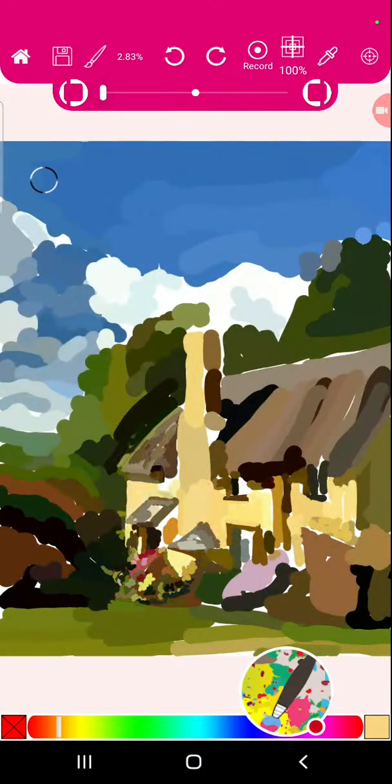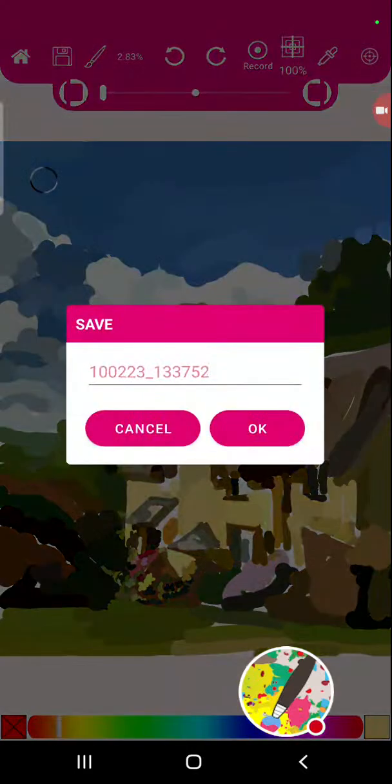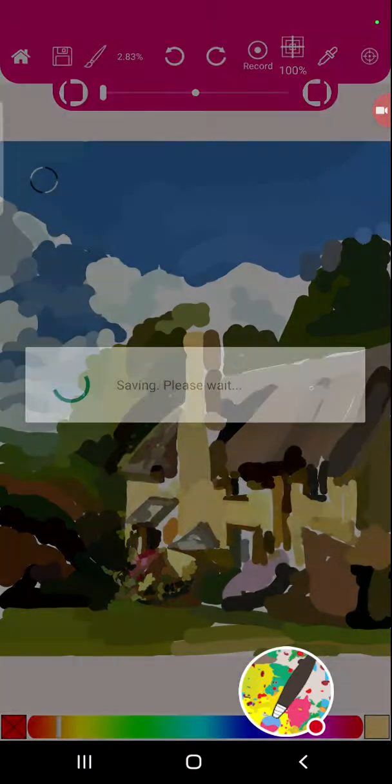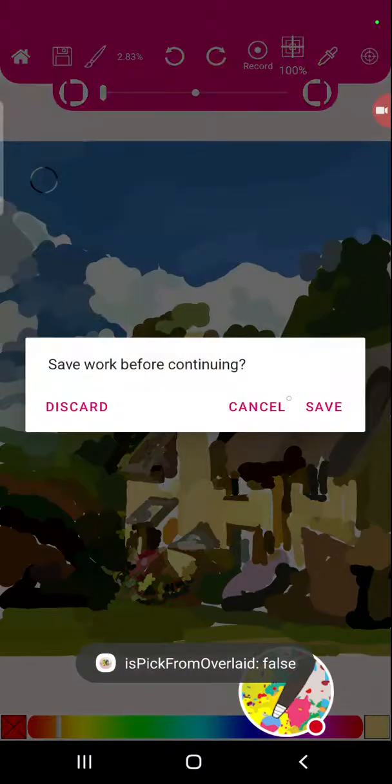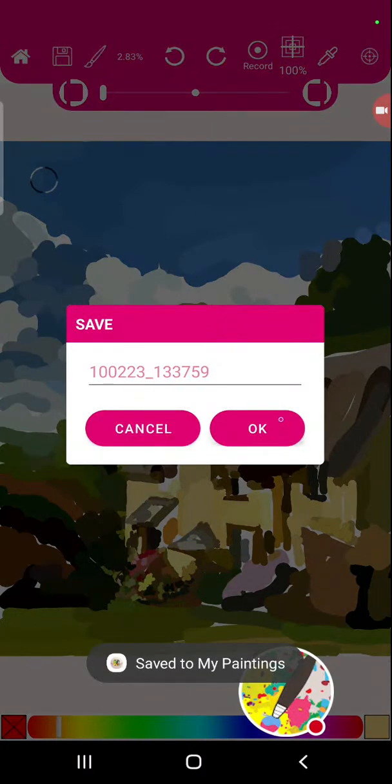Okay, let's see what we got on the left side. See how we got the bush out on the left side. It's amazing, isn't it? So I'm going to do again what I do. I'm sorry about this. I have to save and then go save again and open it up.